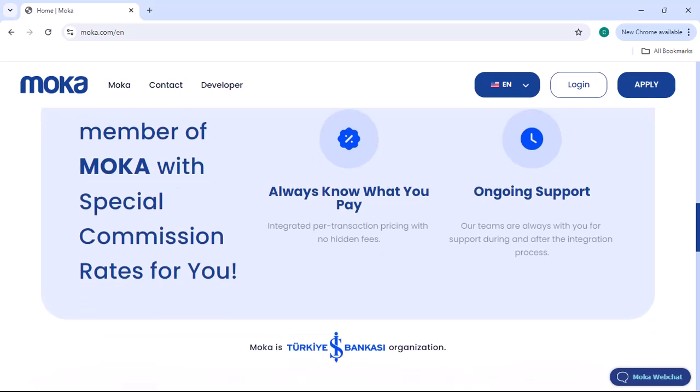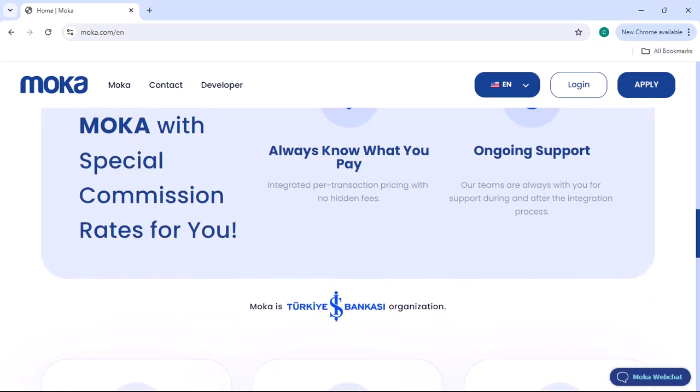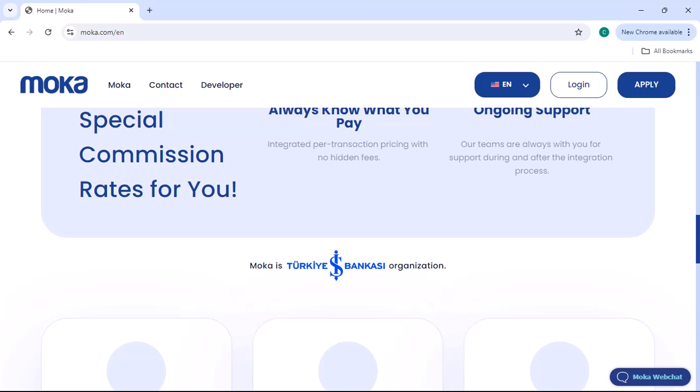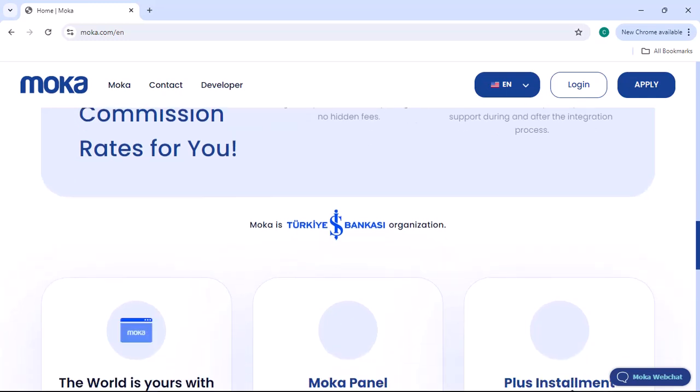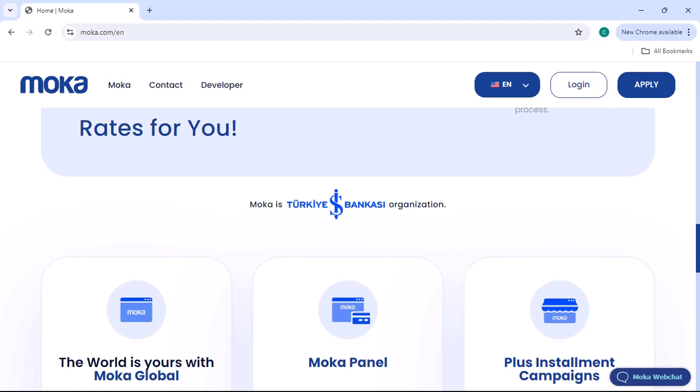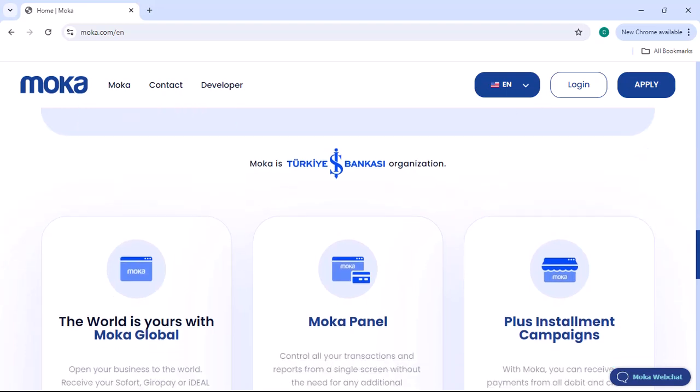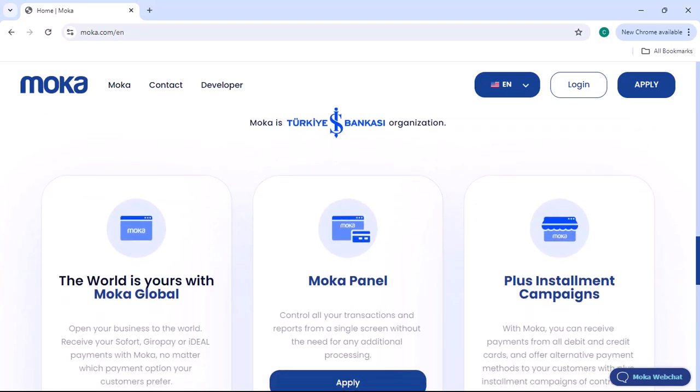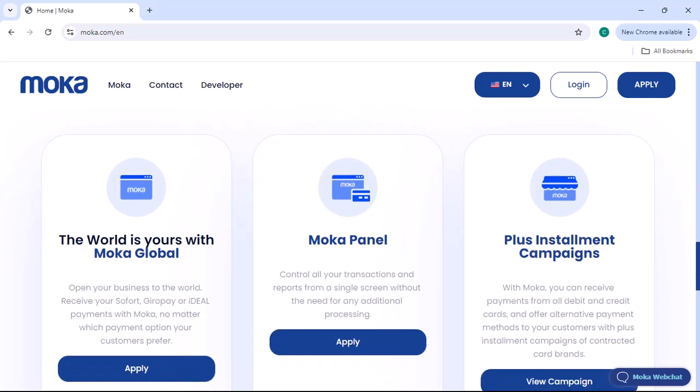Step-by-step guide. Step 1. Download the Moka app. App stores. The first step is to download the Moka app from the Apple App Store or Google Play Store. Compatibility. Ensure your device meets the minimum system requirements for the app to function smoothly.